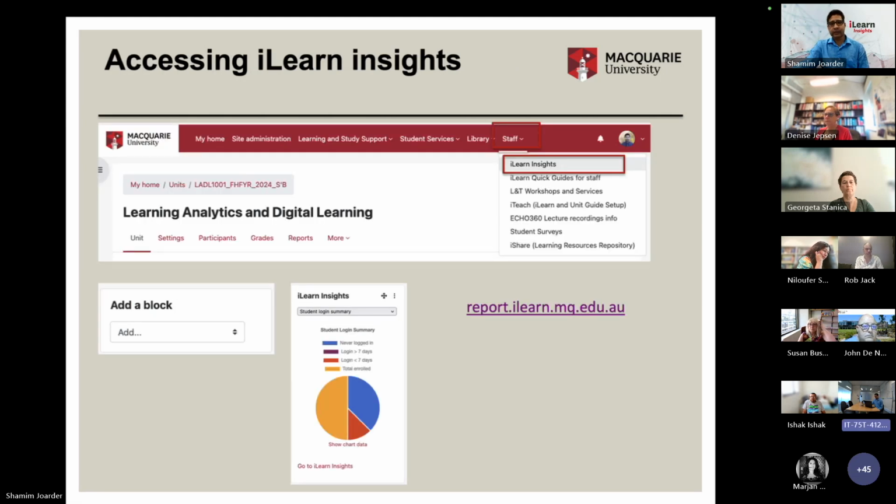How can you access iLearn Insights? There are different ways to access. One, in your unit, if you go under the Staff tab, here you will get the link, iLearn Insights. You can always add an iLearn Insights block. This will give you some minimum data for your unit. Or you can write report.ilearn.mq.edu.au and you can go to iLearn Insights.